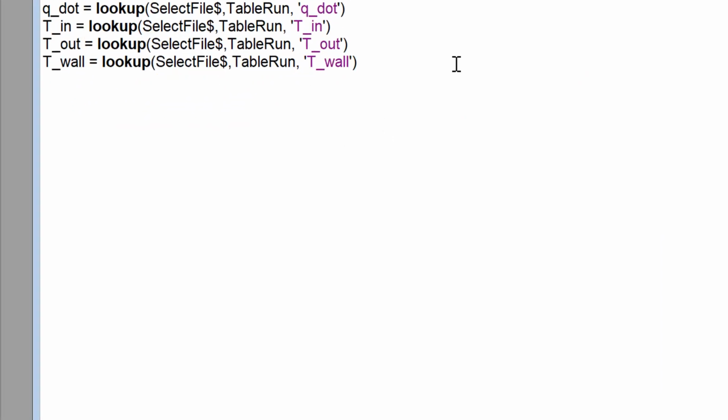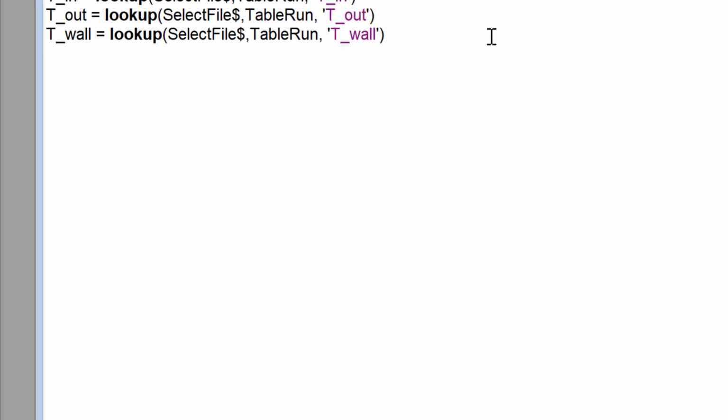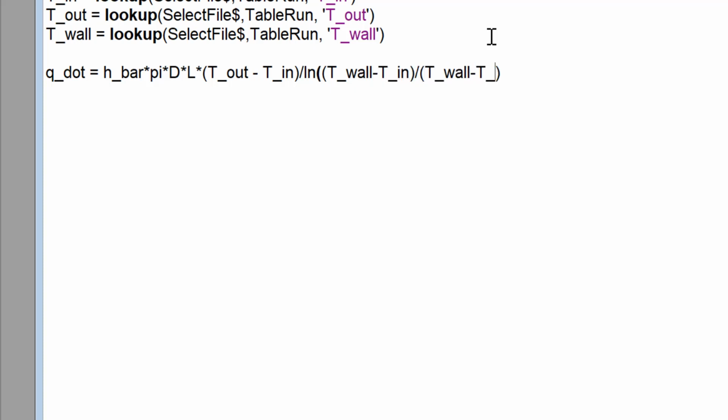I think what we're supposed to do with these data is, first of all, calculate the heat transfer coefficient. So Q dot is equal to h bar times pi times d times L, that's the area, times the log mean temperature difference, which is T out minus T in divided by the natural log of T wall minus T in divided by T wall minus T out.